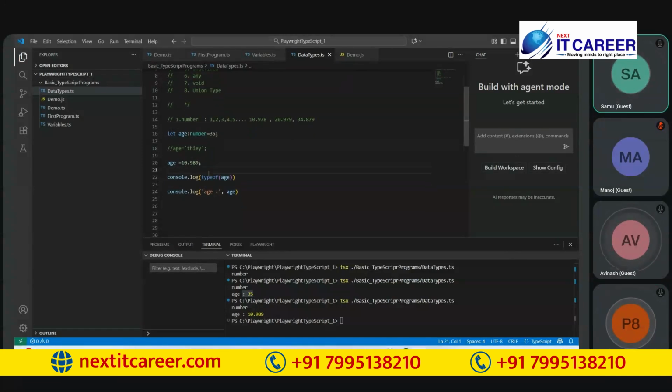Accepted, because when the data type is number, it can allow integer numbers and decimals in a single variable in TypeScript and JavaScript. Is it clear? Online, is it clear? Yes. So the number data type like this we can define.